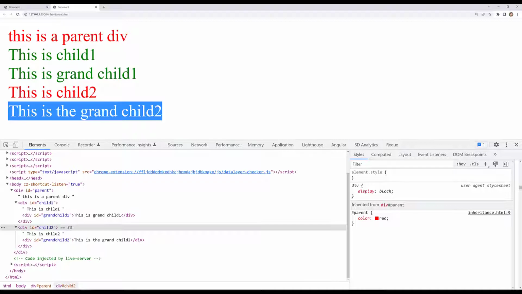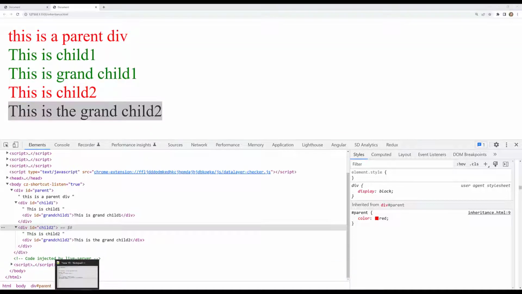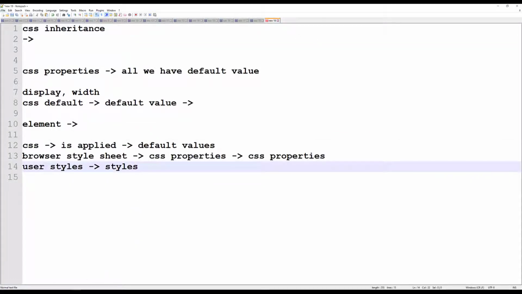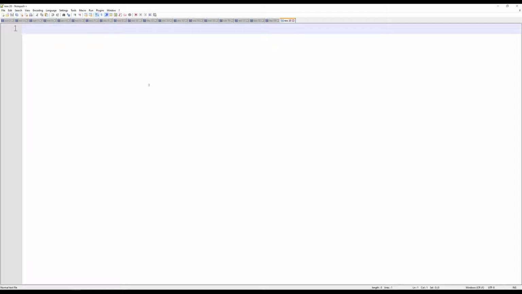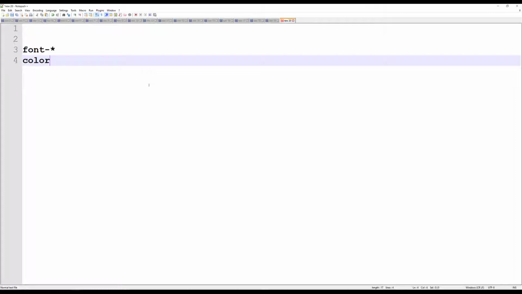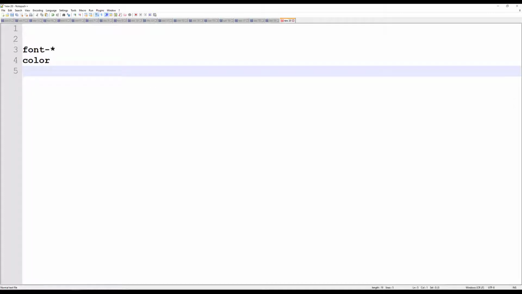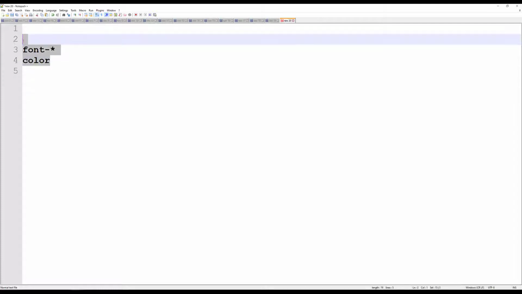There are some lists available. I will tell you the most important ones which I mainly use, and you can also search for it on Google. Everything which is font-star: font size, font weight, font family, and so many others, those are all inherited. Color is inherited. These are the main things you use more often. There are some other things too, which I don't want to go into further.